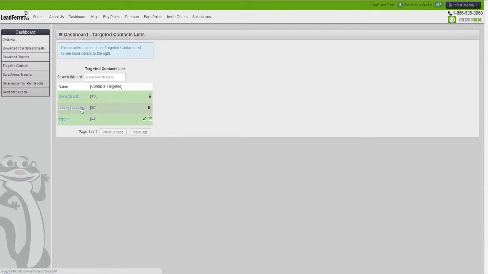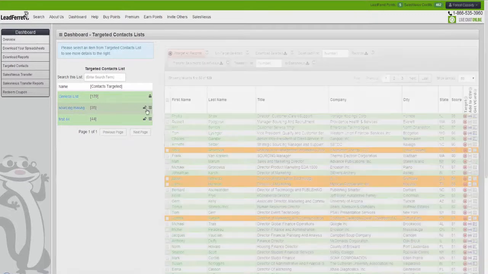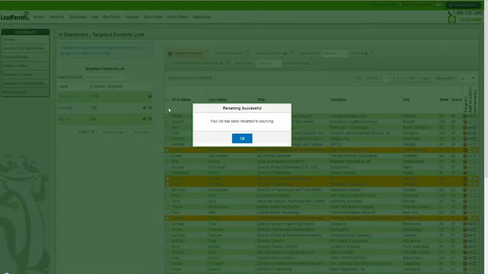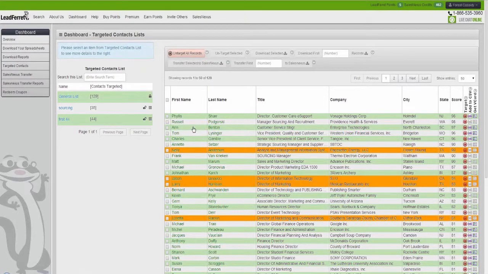Now it's no longer just managers, so I can unlock the named list, and I can go in and say, you know what, now I want to rename this to just sourcing. Rename. And so what you start to see is that you can set records aside in sublists or separate named lists, and you can really manage those named lists. That's really the intent of this whole tool, is to allow you to not only create a target list, but to really manage the records within that target contact list.